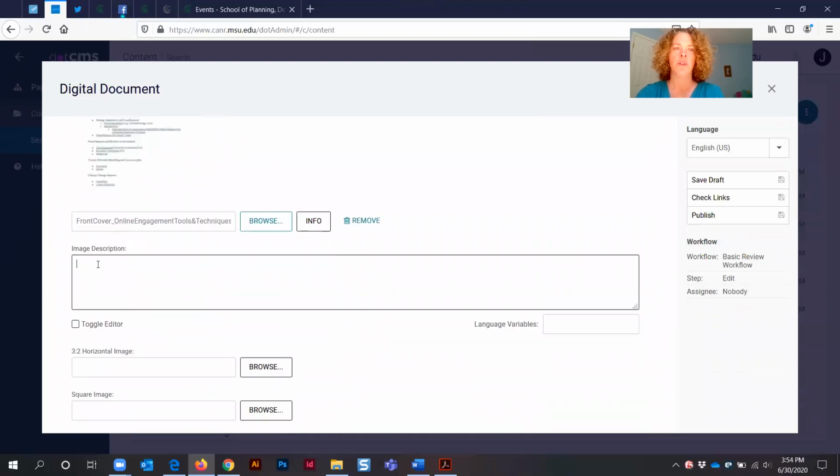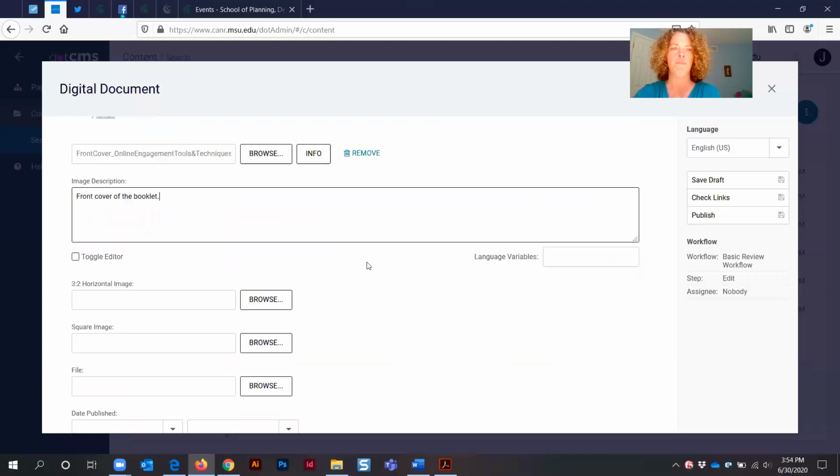The next field that you're going to need to pay attention to if you actually upload or add an image for your document from the image field is the image description. Now this is where you're going to provide a brief text description about what is showing in that image that we just uploaded. So in this instance, we can say front cover of booklet. Doesn't have to be super detailed. This is only for people who are using assistive technology who cannot see the image, to have some kind of a description so that they understand what is being represented on the page.